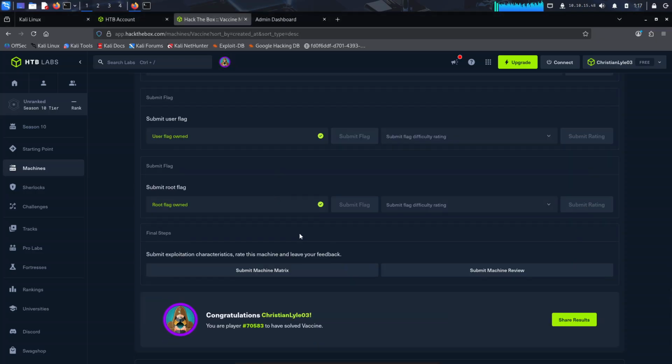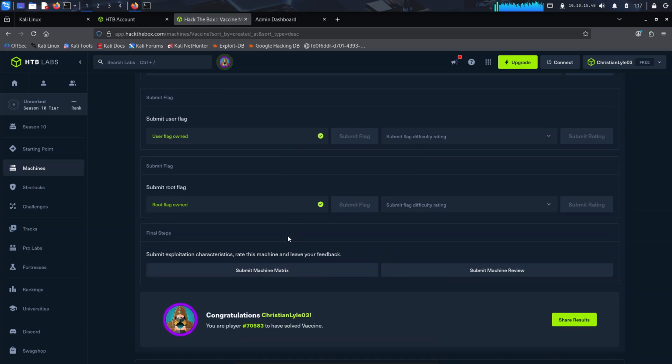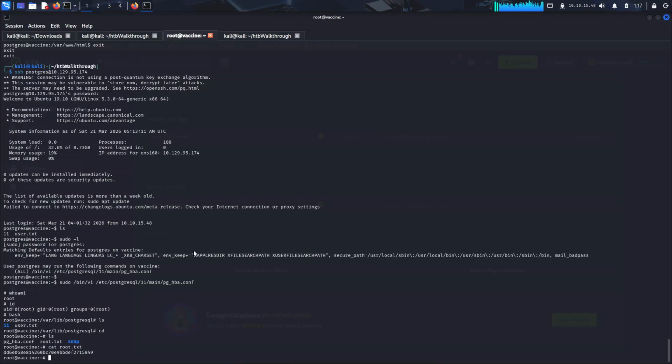And that is the last step to complete the Vaccine box. I hope that this was comprehensive and gave an idea of the different tools that were used in order to exploit it.